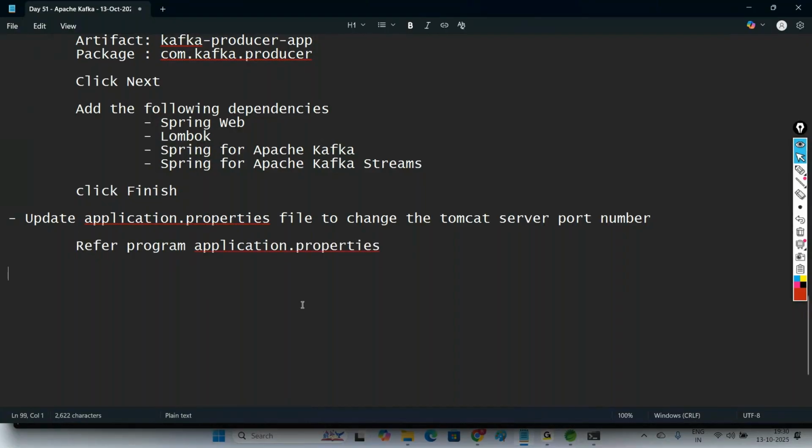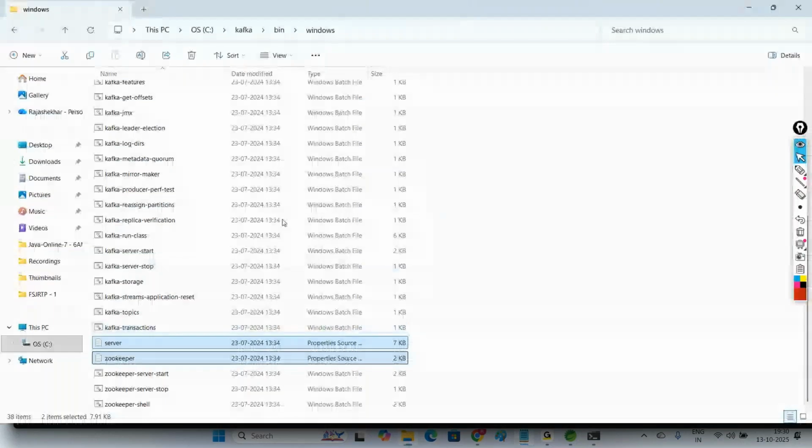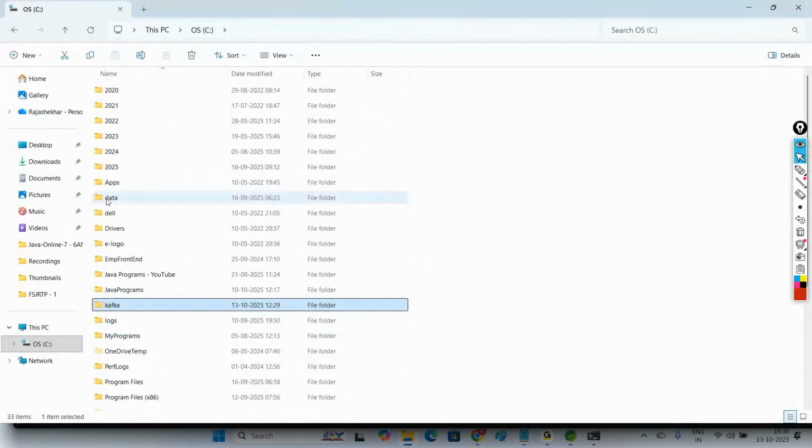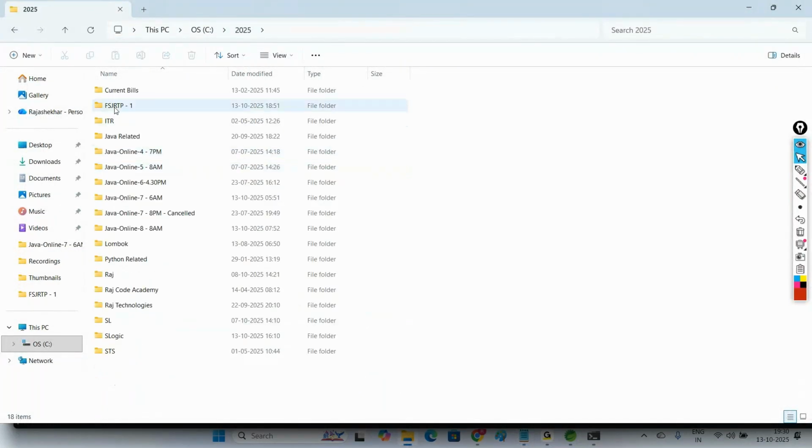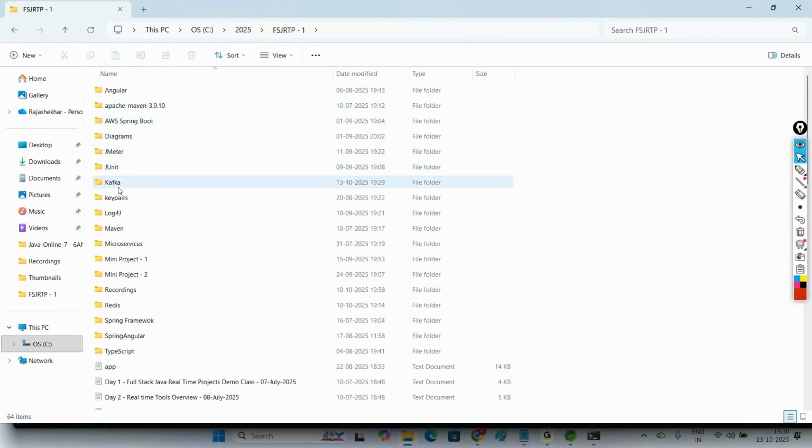I'll be sharing the complete folder. So we are working in our folder now. This one, C drive 2025, this one, our project folder. I've created a folder Kafka. This complete folder I'll be sharing in our drive. So you can find the complete source codes. Okay.